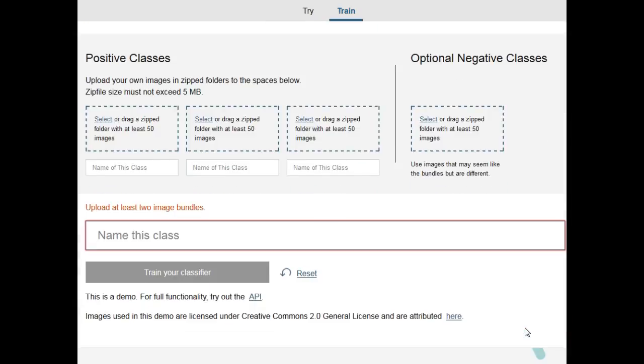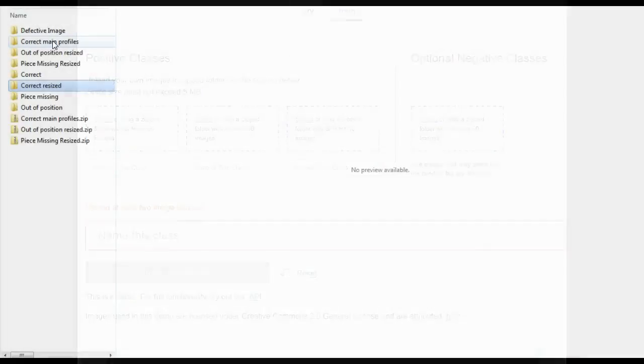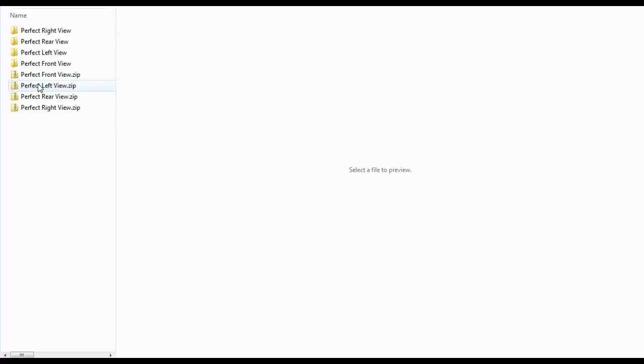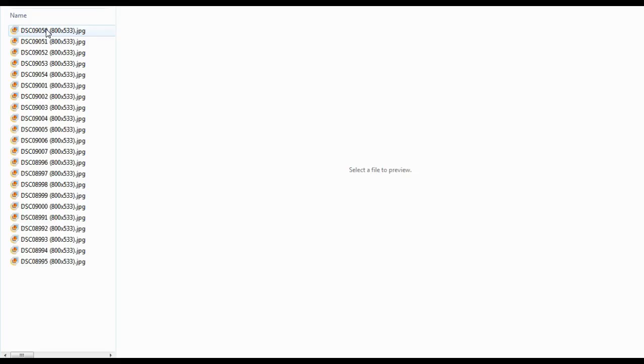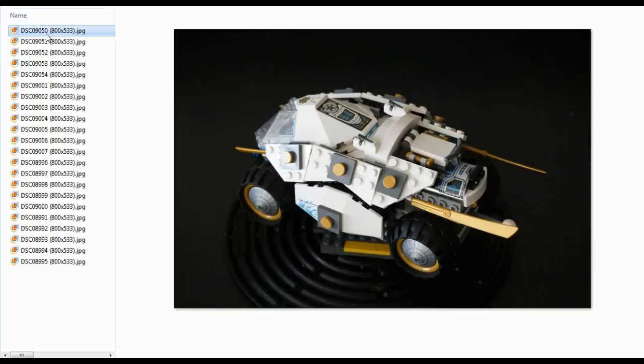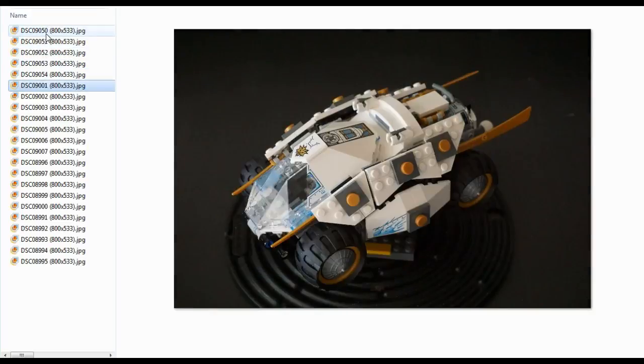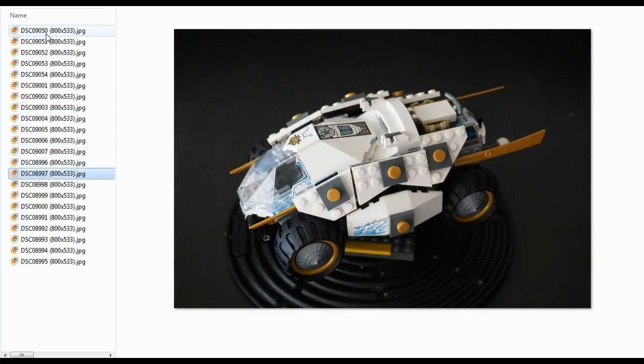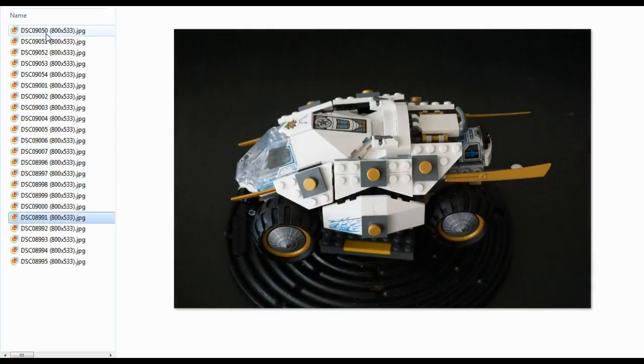So let's get started. On my computer, I've got a number of images. I've been taking photographs of a Lego model for this exercise. So look at the correct images. I've got different views. So if we look at the right view, here it is. And if we look at the different images, all I've been doing is taking a photograph of different angles of that image.